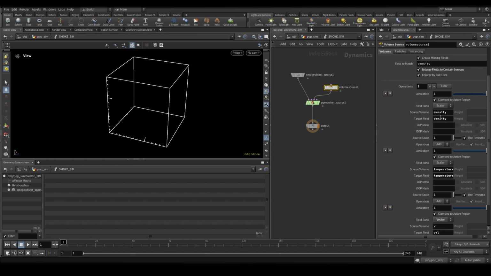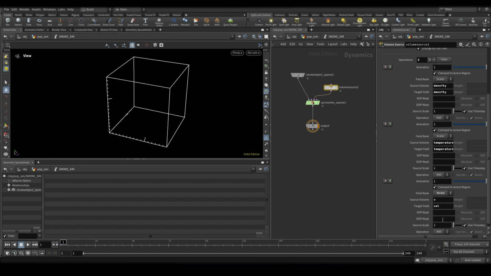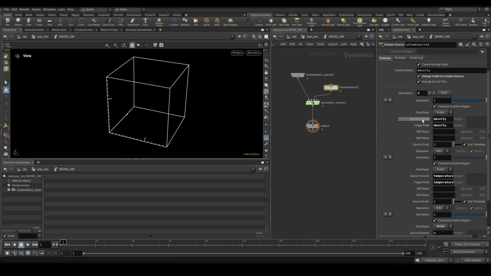And just like that, we have our density that came in, our temperature, and our velocity. If you see here, the source volume in the target field, basically, this is Houdini's way of saying, this is the name of the attribute that exists on the SOP level. This attribute will be manipulating this attribute, which is a DOP specific name, right? So, for example, I could have named my density something else. But if I named it something else, I need to make sure that under source volume, I'm referencing that attribute.